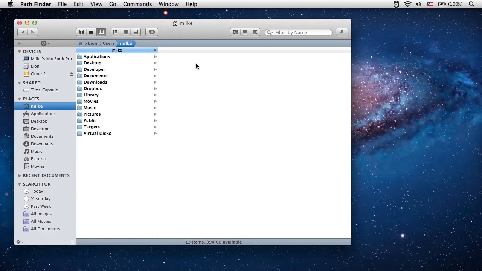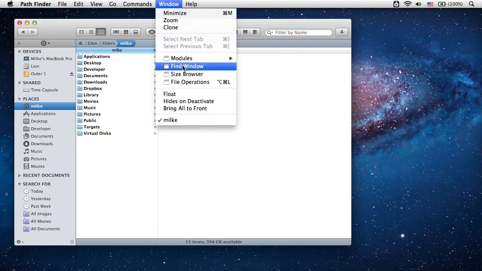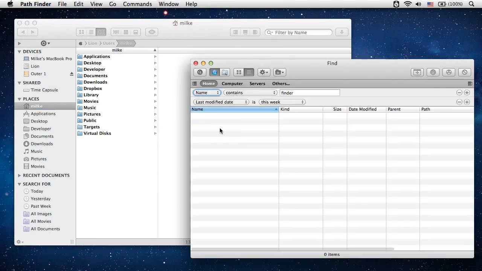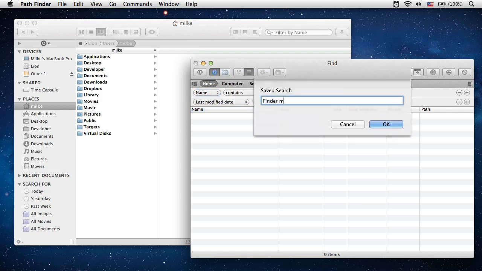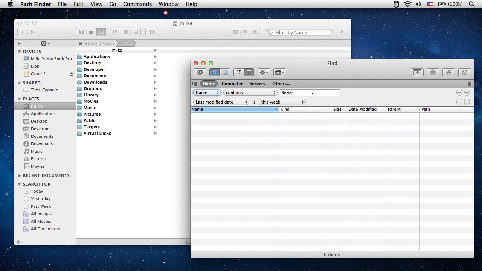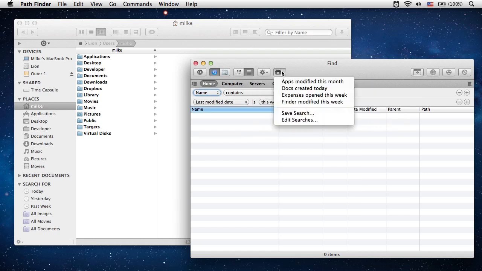This search criterion is saved and will appear the next time the Find window is open or Pathfinder is launched. You can even save it and use it for later. For this example, we will save it as Finder Modified This Week. It will appear on the list of saved searches in the pop-up button in the window toolbar.